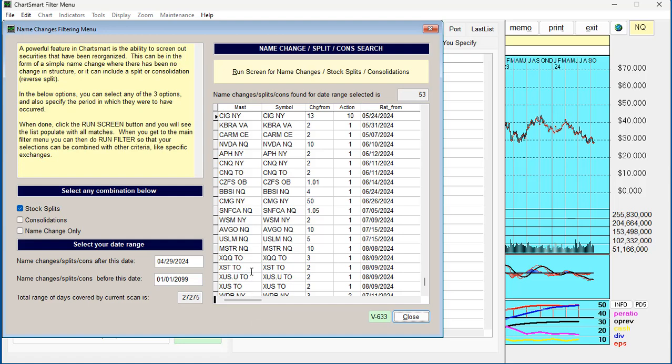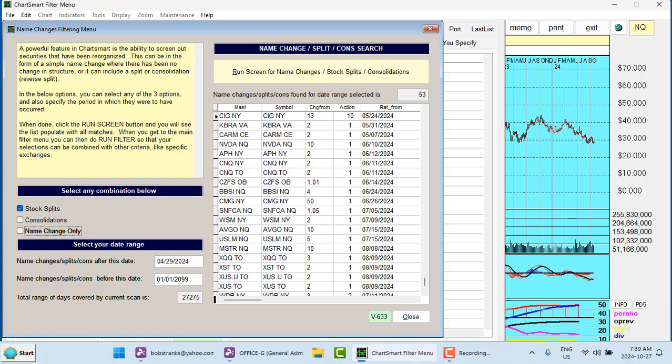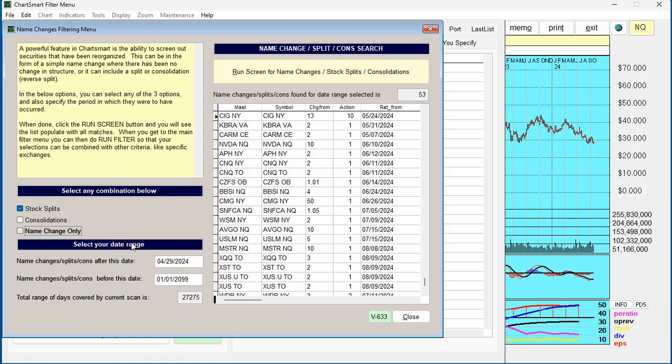Okay. So we get this separate menu that allows us on the left to screen for any combination of stock splits, consolidations, and name changes. Okay. So on a lot of blue chip stocks, some people just want to find the companies that have had stock splits recently. So the current date is, see, it's October 27th of 2024.